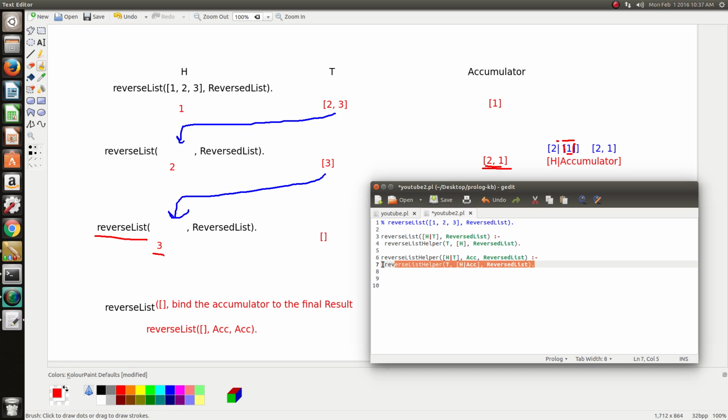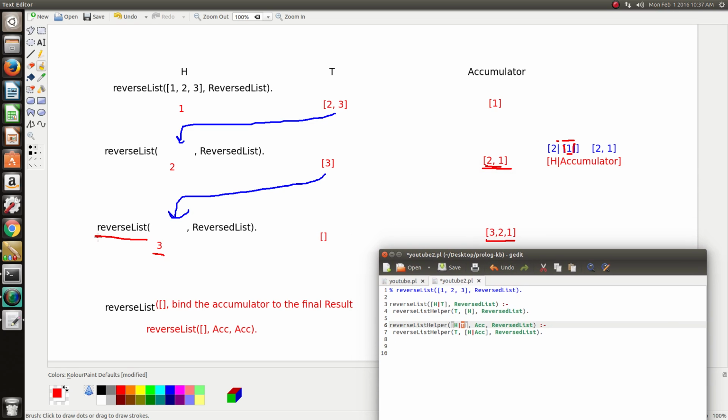So then, yeah, we call ourselves again. The tail gets passed down to here, so the head's 3. The tail is now an empty list, and then we just combine 3 with the previous accumulator value of 2 and 1, so we get the new accumulator is 3 and 2 and 1, which is the final answer. So now we just need to do the base case.